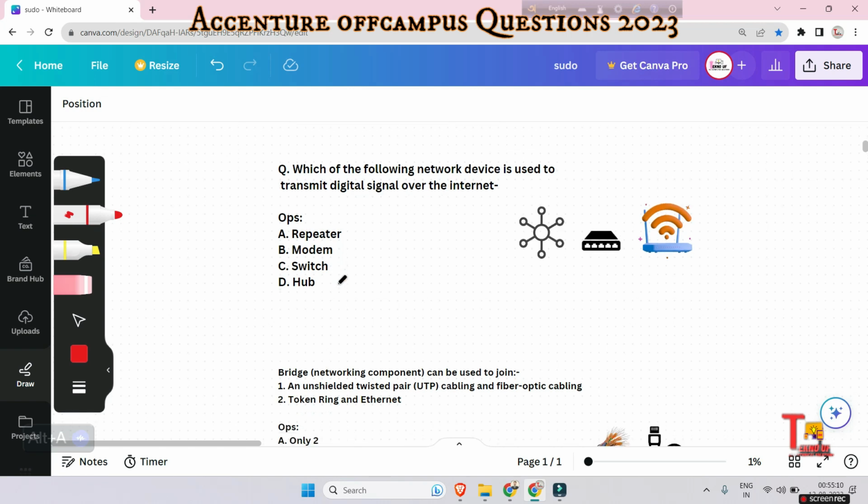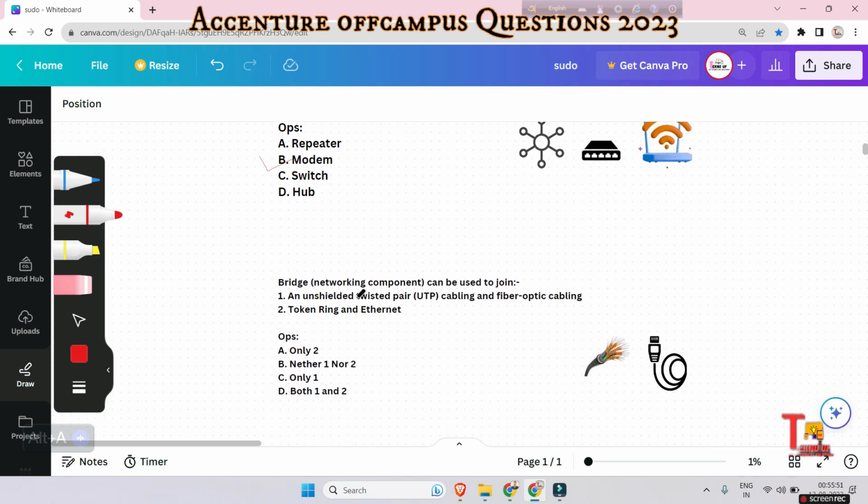And switch, what is this? A switch is a network device that operates at the data link layer, that is layer 2 of the OSI model, right? And it is used to connect devices within a local area network, right? And a hub is also a networking device that operates at physical layer 1, right? And unlike switches, hubs do not have the capability to intelligently manage data traffic, right? So I hope you have got the answer, right? The right answer is modem, right? So let's go to the next question.